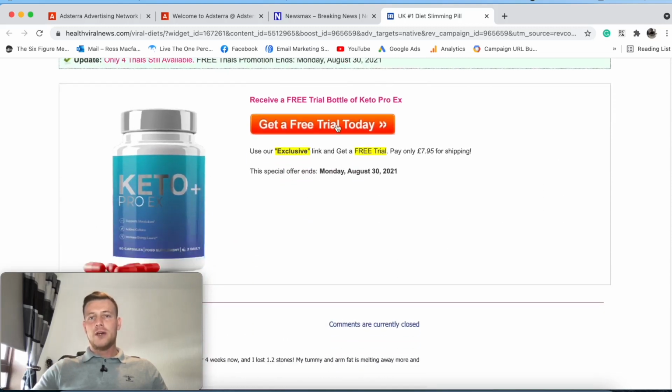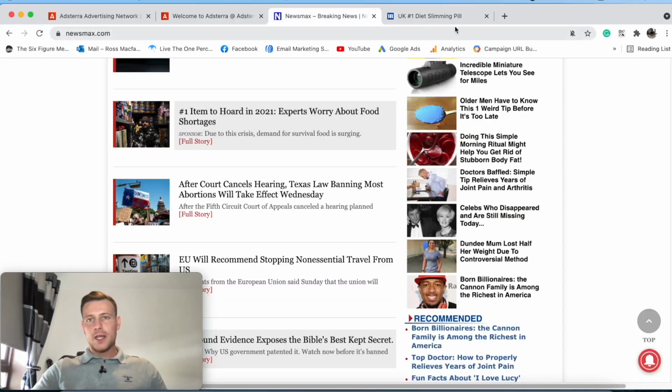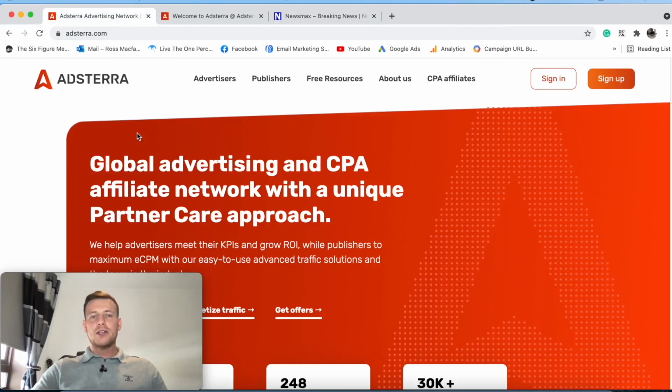Yeah, so a free trial where I can go and get a trial for this offer of keto, whatever that says, I can't really read that. There it is, Keto Pro EX. Oh, sounds exciting. So yeah, that's why native ads can be so powerful, because we're taking cold traffic into warm traffic into red hot buyers, and we're using the authority of the website that we are advertising on. So let's see if Adsterra is right for us.